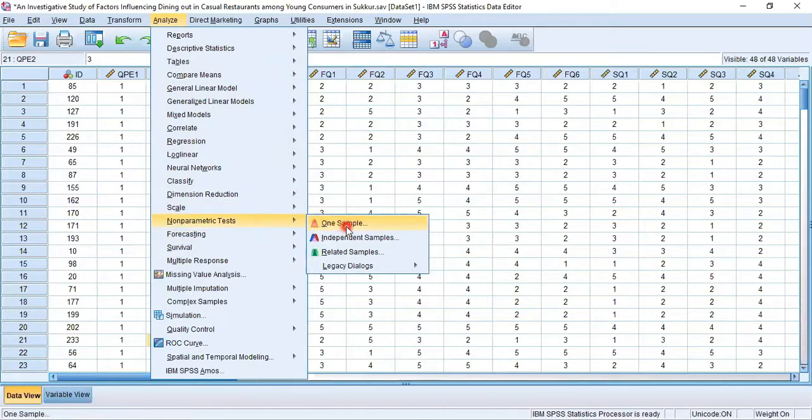Please keep in mind that there are two major categories of tests. One is parametric and the other is non-parametric.